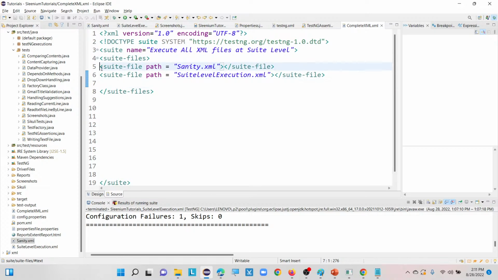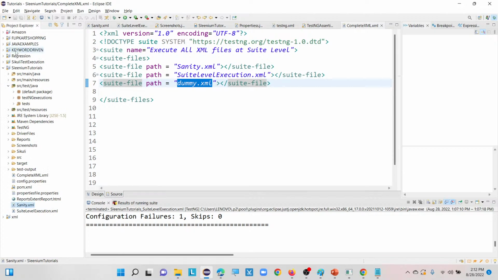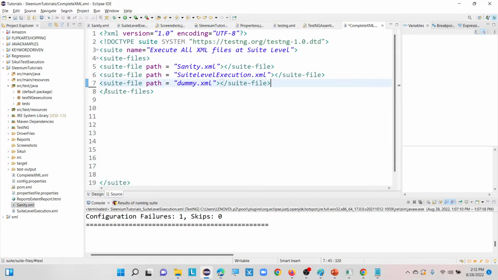For example, let me add one dummy, because it is not available. A duplicate or dummy.xml file. You can see this dummy.xml file we don't have inside our project, right? Okay, that is fine, the name is fine. This dummy.xml file we don't have, but how can we execute all these together? Now where do we need to go?